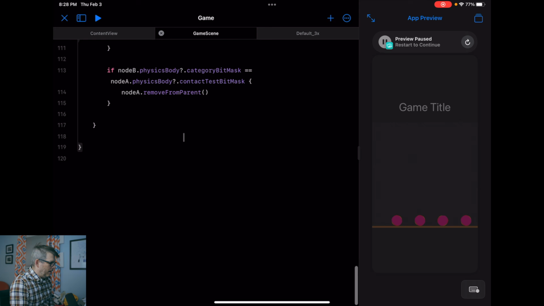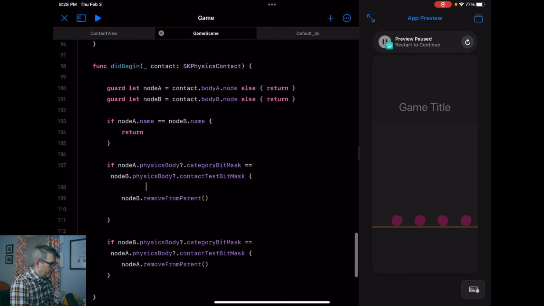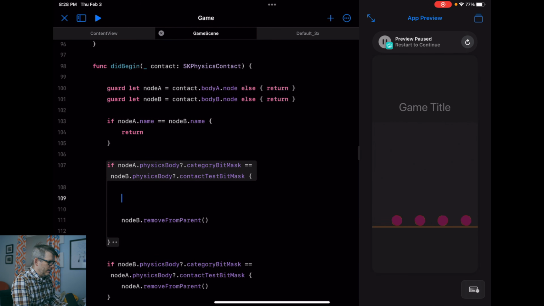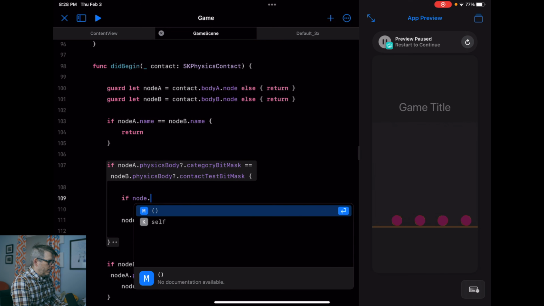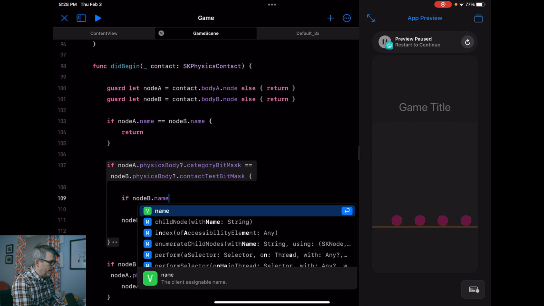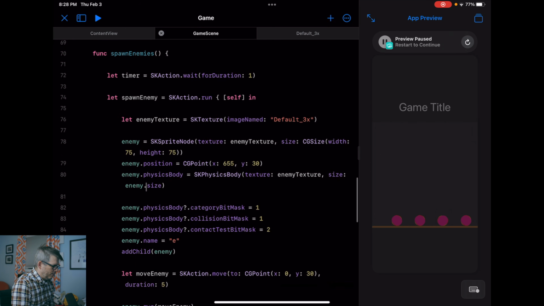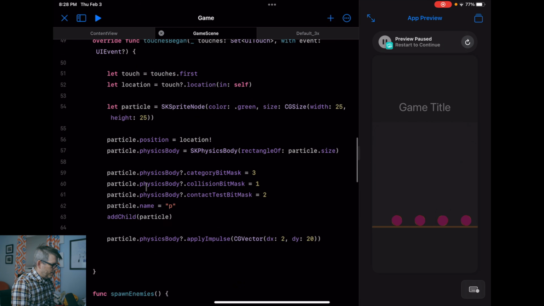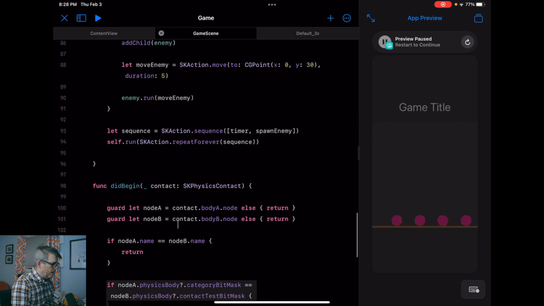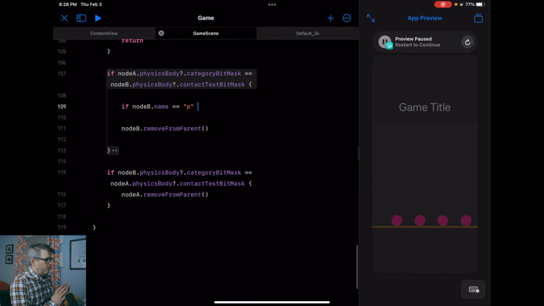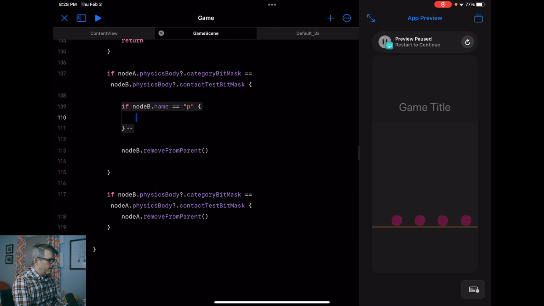And then every time a particle is killed, we'll come over here and say, if node.b or node.b.name equals p for particle, because I might have done this off camera, but I gave all of these a name. So the particle is named p. So if node.b.name equals p, then what we're going to do is say particlesMovedLeft += 1.